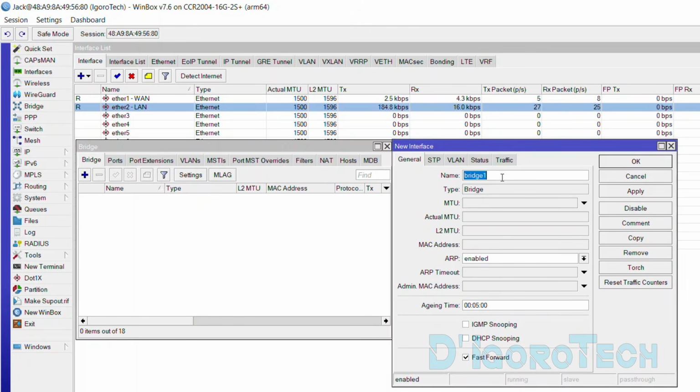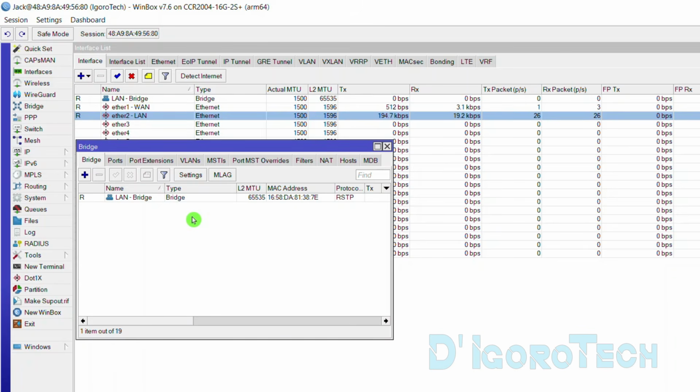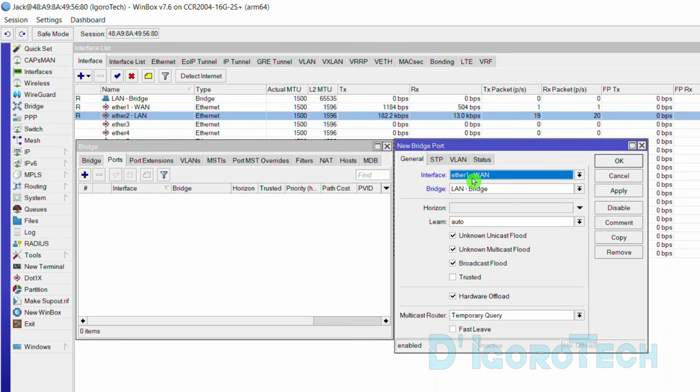Since this is for our LAN, we will give it a name of LAN Bridge for our reference. Click OK to apply the changes. We can now see the newly created bridge interface. Now, we need to add the ports to this bridge interface. Go to Ports. Click on the plus sign to add ports.